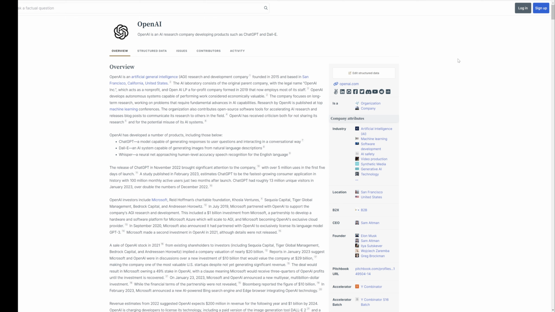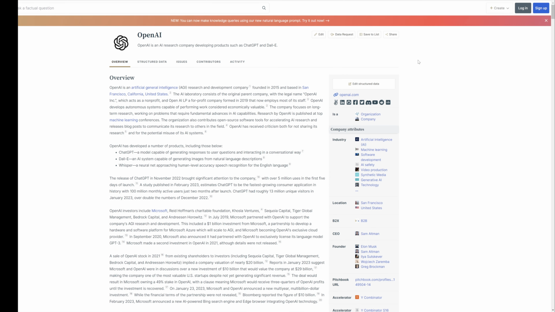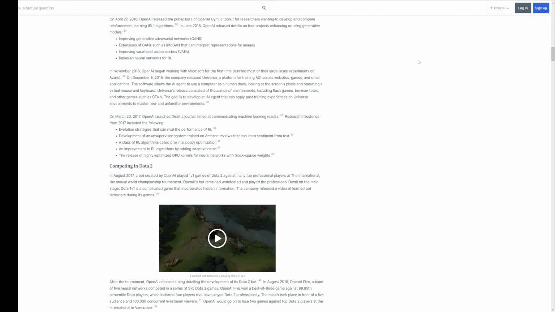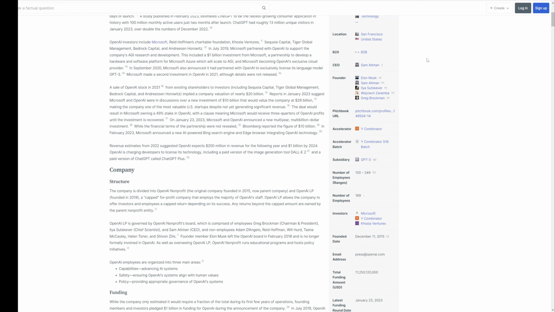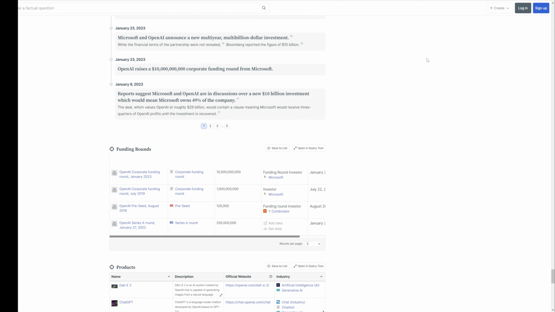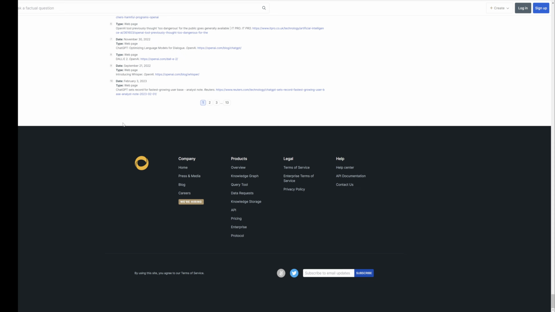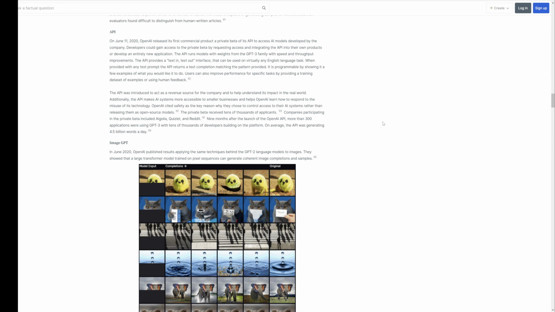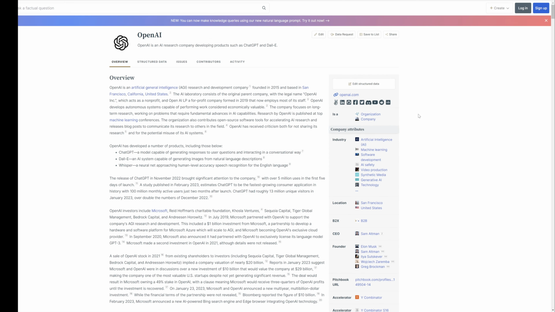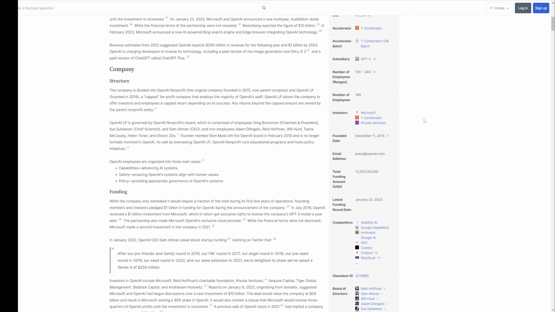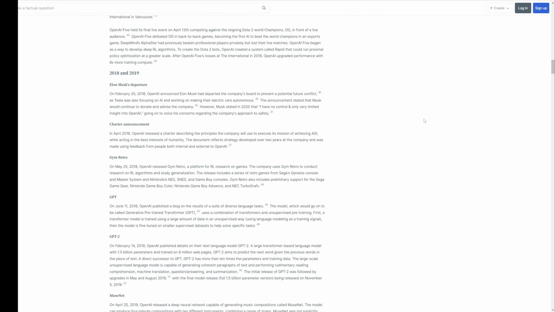Let's take a look at the page here. Finally, we are getting something back. OpenAI. So this is the so-called Golden, right? It's the Golden company website, which looks a lot like Wikipedia to me, right?